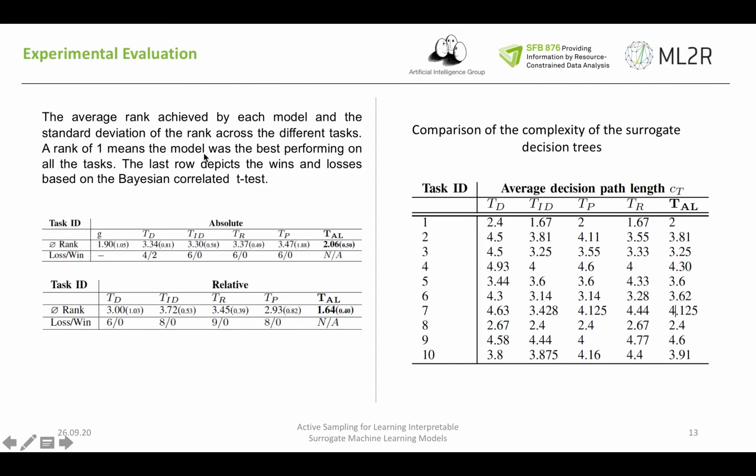Rank 1 means that the model was the best performing on all the data sets and all the tasks. Lower rank is always better, of course. Our method has a lower rank, very close to the black box model for the absolute performance, and has the lowest rank in terms of the relative performance compared to the remaining trees.